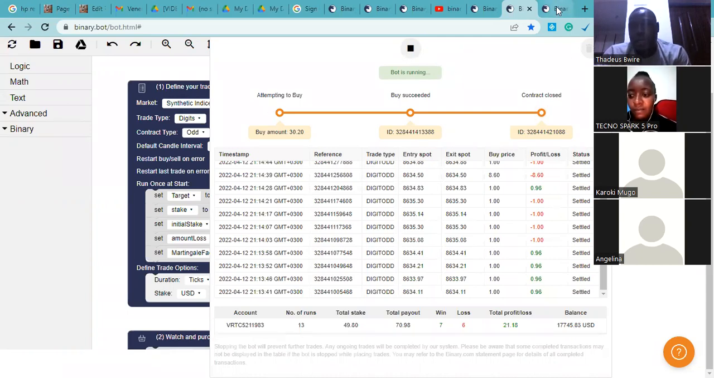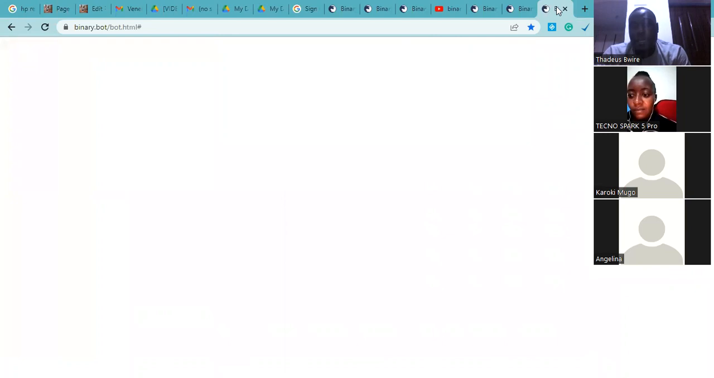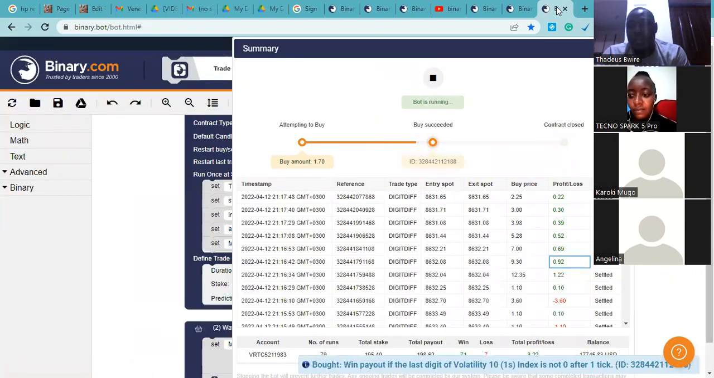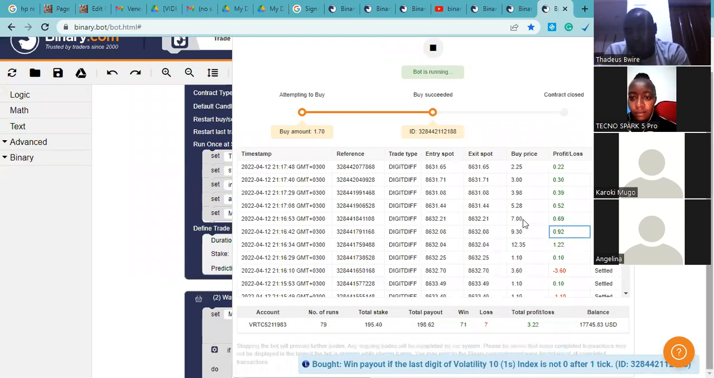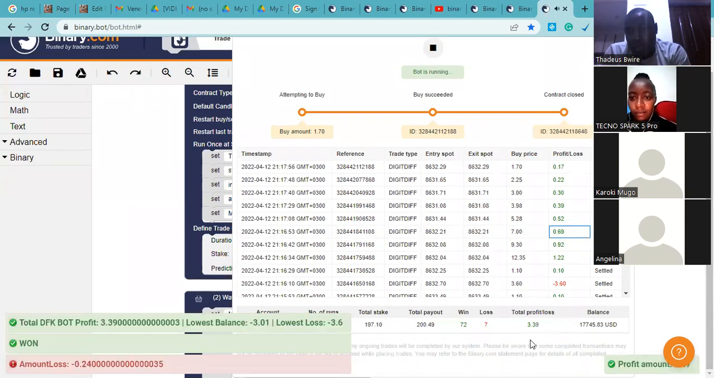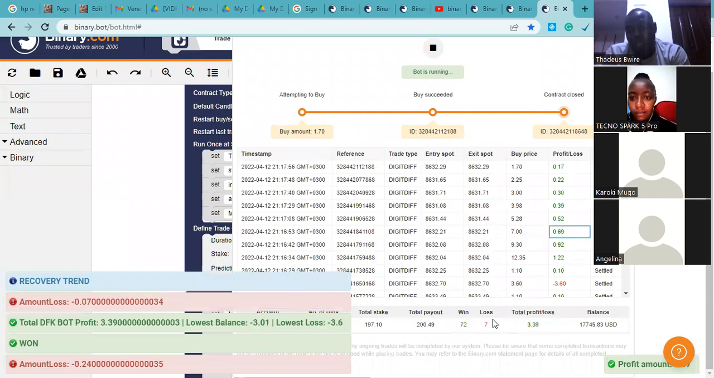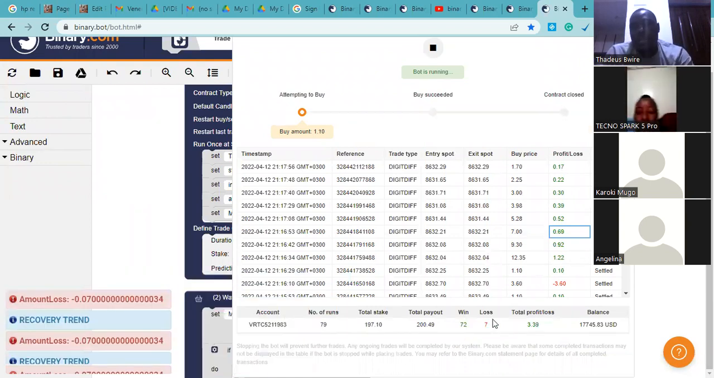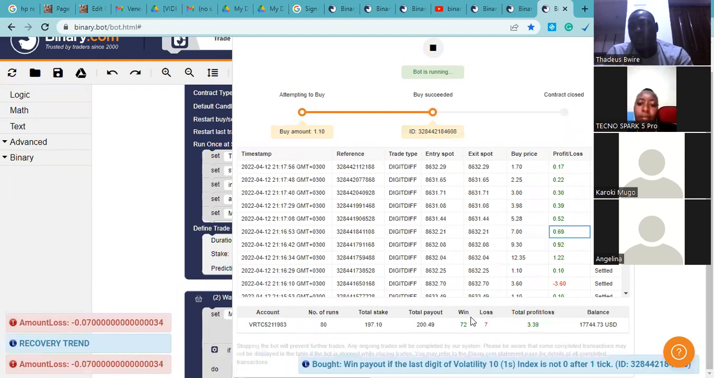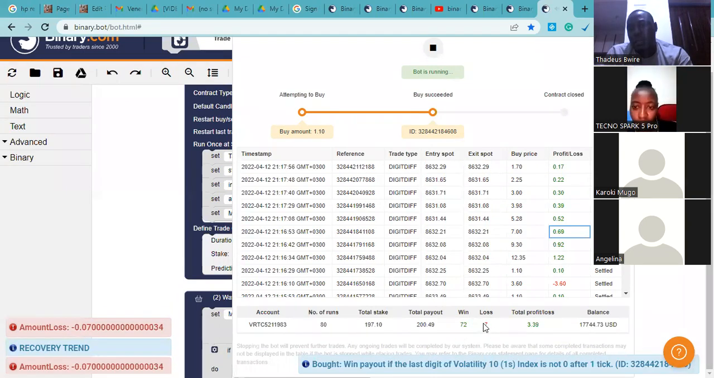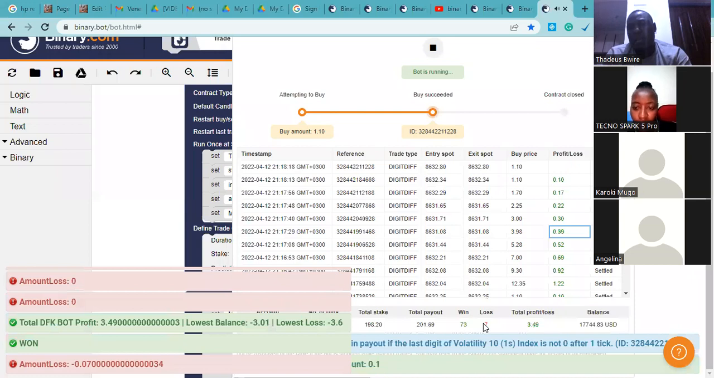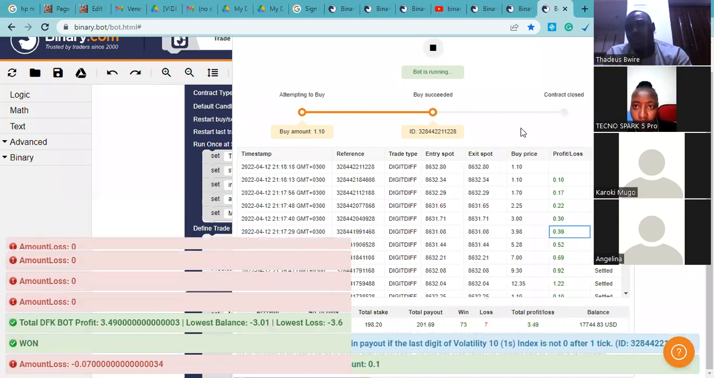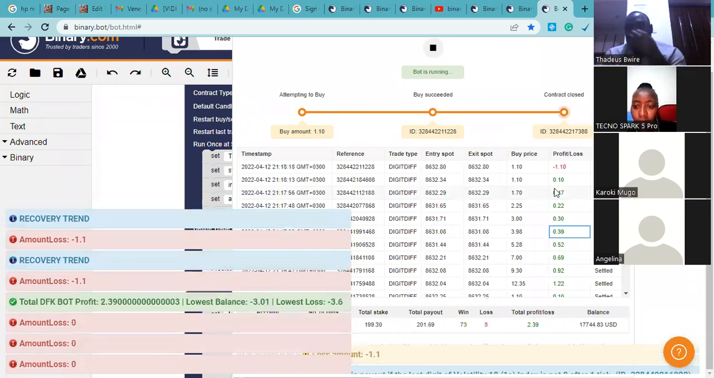Let's check our digit differs. It's still working. You can see this one is still moving swiftly. We are at 72 wins. So this one, I can say if you have a big amount, just use a big amount because you're going to have so many wins against losses, so that you make the money quicker than if you have to wait for small bits.